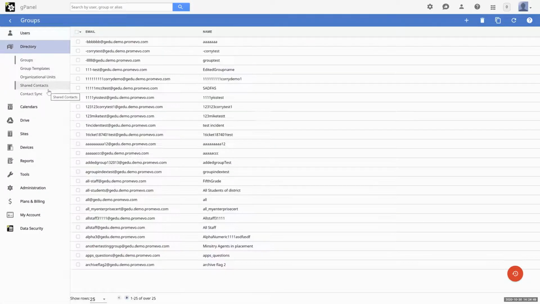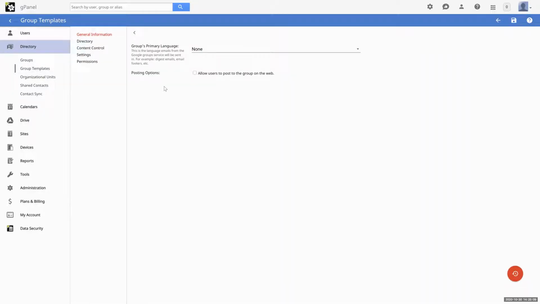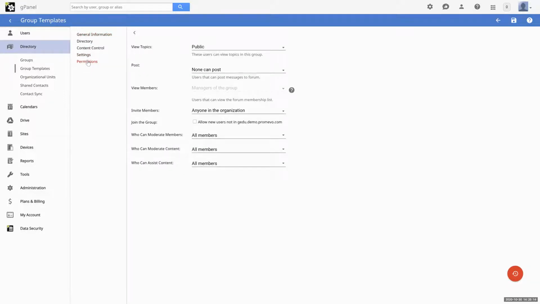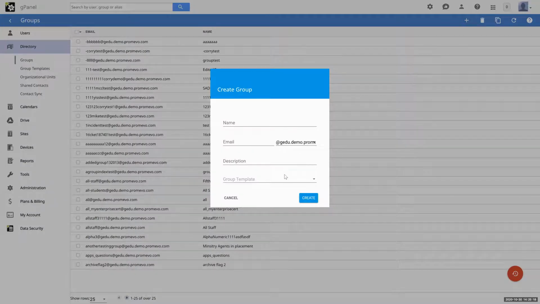I'll just hop in and touch on a couple of brief items inside of directory. Nothing really new here. We do have the same listing of groups, email groups, and you do have the ability to create and edit groups here as well. But where we do stand out is we do have the ability to create group templates. So if I hit add in a group template, you can create different content and settings and permissions for a group template. And then when you create a new group inside of gPanel, you have the ability to select that group template and those permissions will be applied immediately.